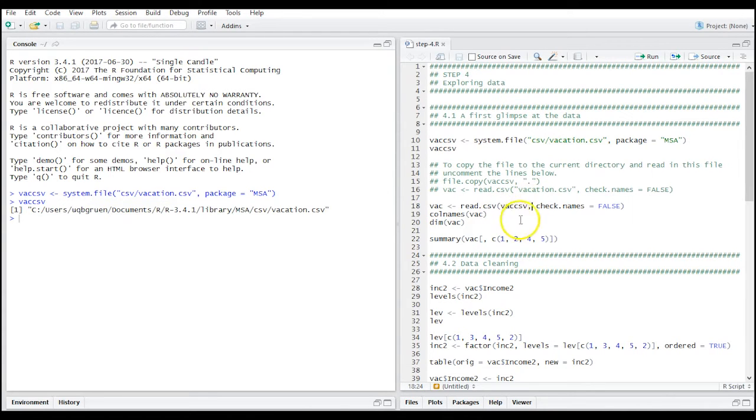The first argument of that function is the file. So we specify the path to where the file is located, and then we set check.names equal to FALSE, which means that the variable names contained in that file are read into R without changing them. They contain white spaces, and by default the white spaces would be replaced by dots, and we want to avoid this. So we read the dataset into R, and then we have the object vec, which now contains this dataset. It's stored in R as a data frame, and we can have a look at it.